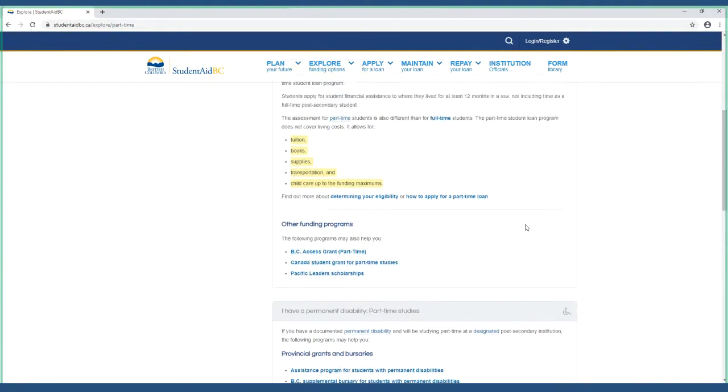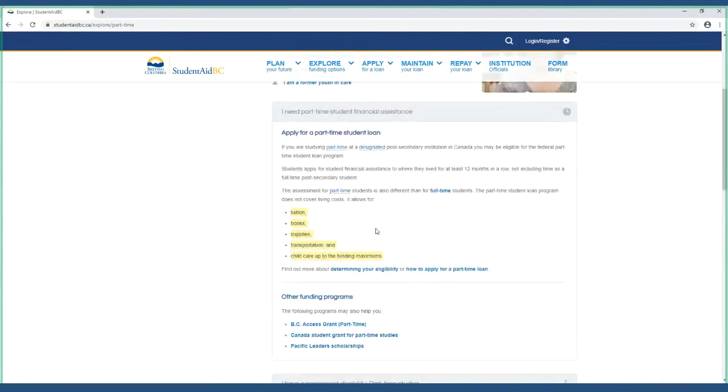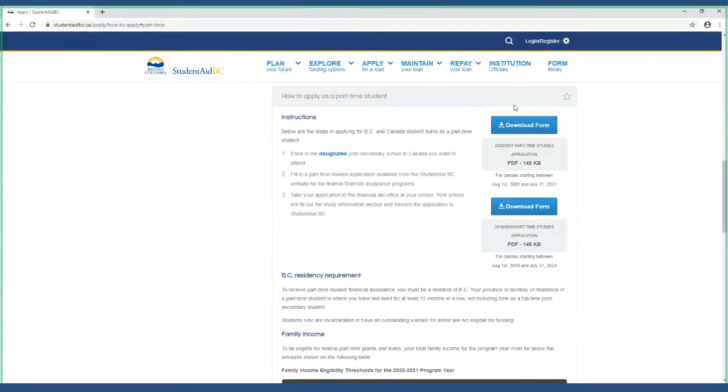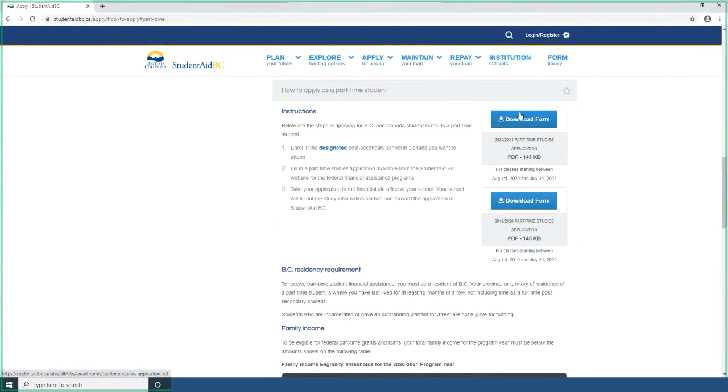So, back to part-time students. The part-time studies program covers tuition, books, supplies, transportation, and childcare up to the maximum. So if you have dependents, you will get maybe like $100 or $200 extra on that. So how to apply for a part-time loan? We'll just click this link, and it will bring us to the download form option.